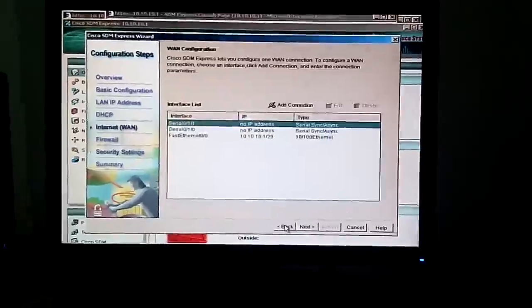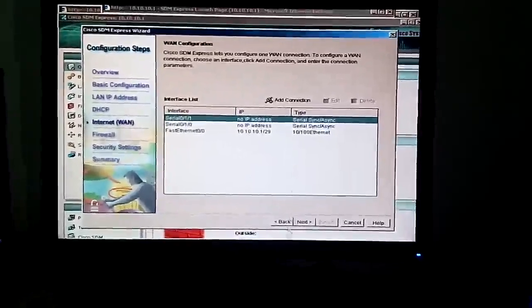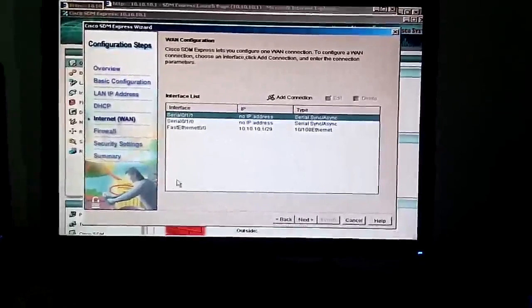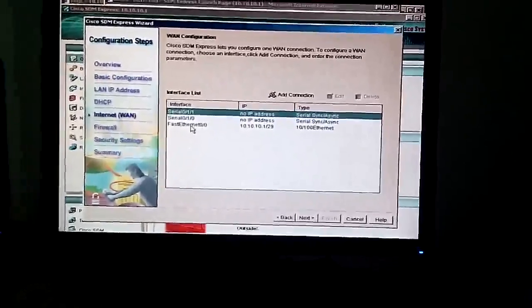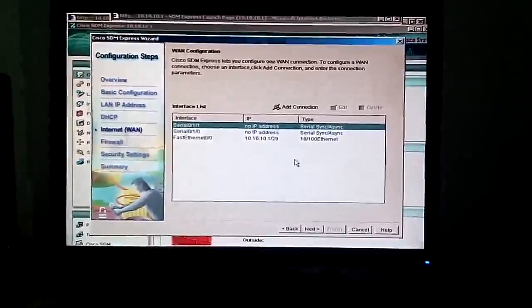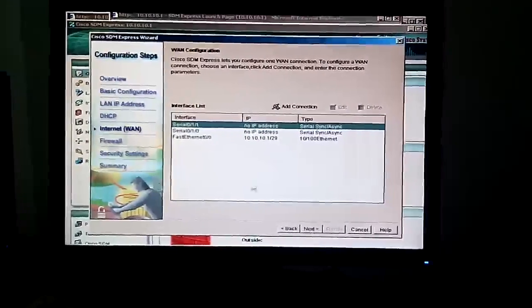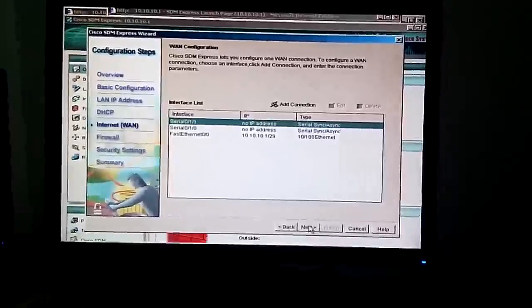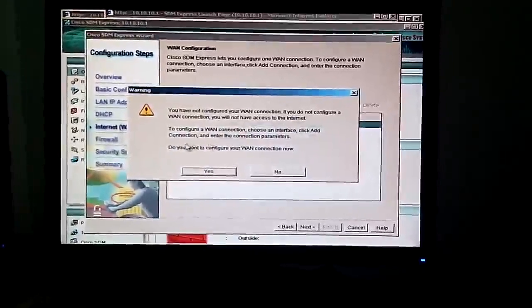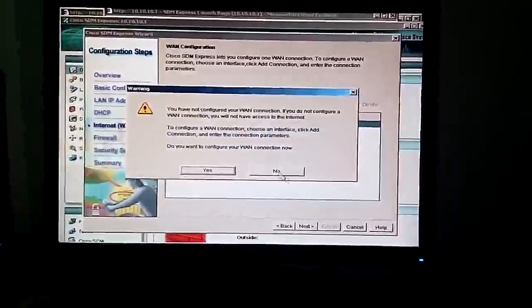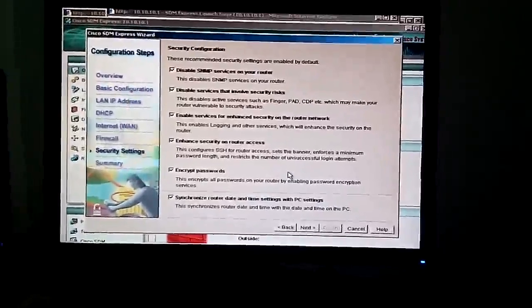I want to configure the WAN connection there. If I really need to configure the WAN connection, I can do the same procedure. But here I don't want to configure the WAN connection. Now I just need the FastEthernet interface configuration. I'll say next. It asks, do you want to configure the WAN connection now? I say no.